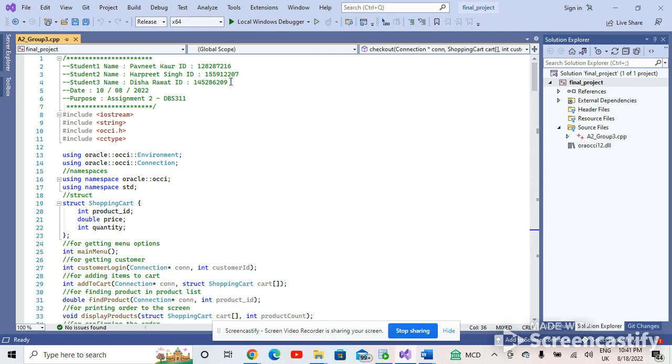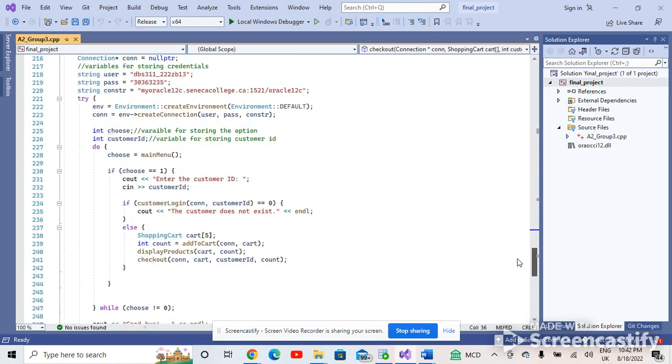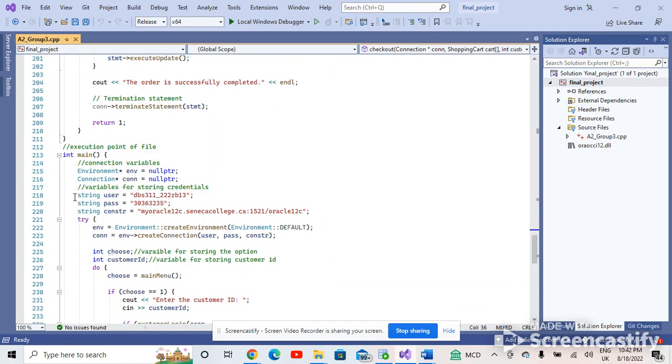For the assignment 2 of DBS 311, we were supposed to make a C++ code which will help us to add a new order to our database. I will start the demonstration from the main execution point of this code, that is the main function here.